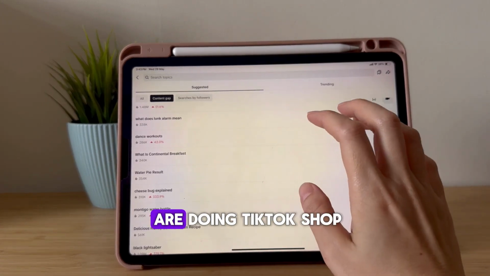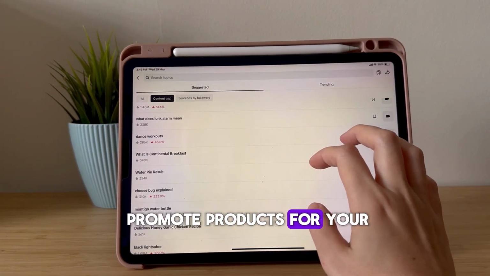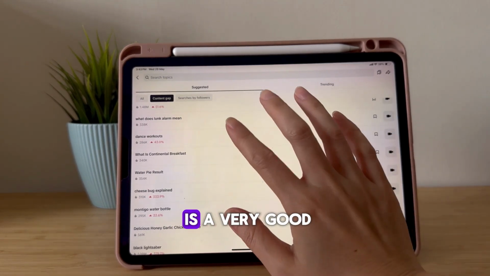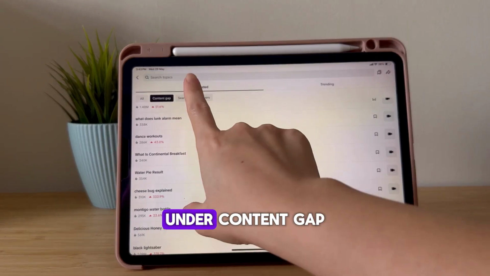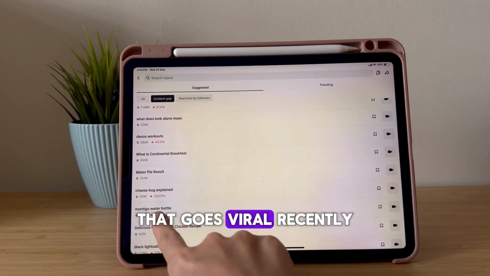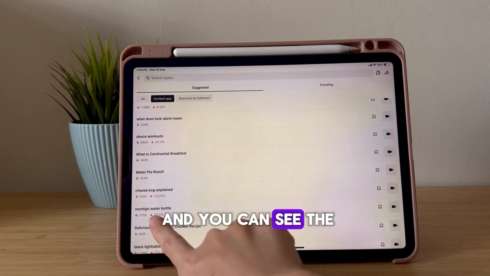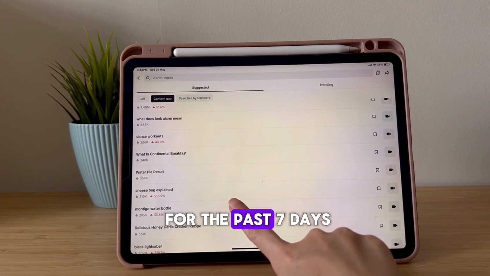So if you guys are doing the TikTok Shop affiliate program and you want to promote products for your TikTok Shop, then I think here is a very good place for you to do your research. For example, under content gap, there is a trend of this Montego water bottle that went viral recently, and you can see there's a rate percentage going up. That means it's trending for the past 7 days.